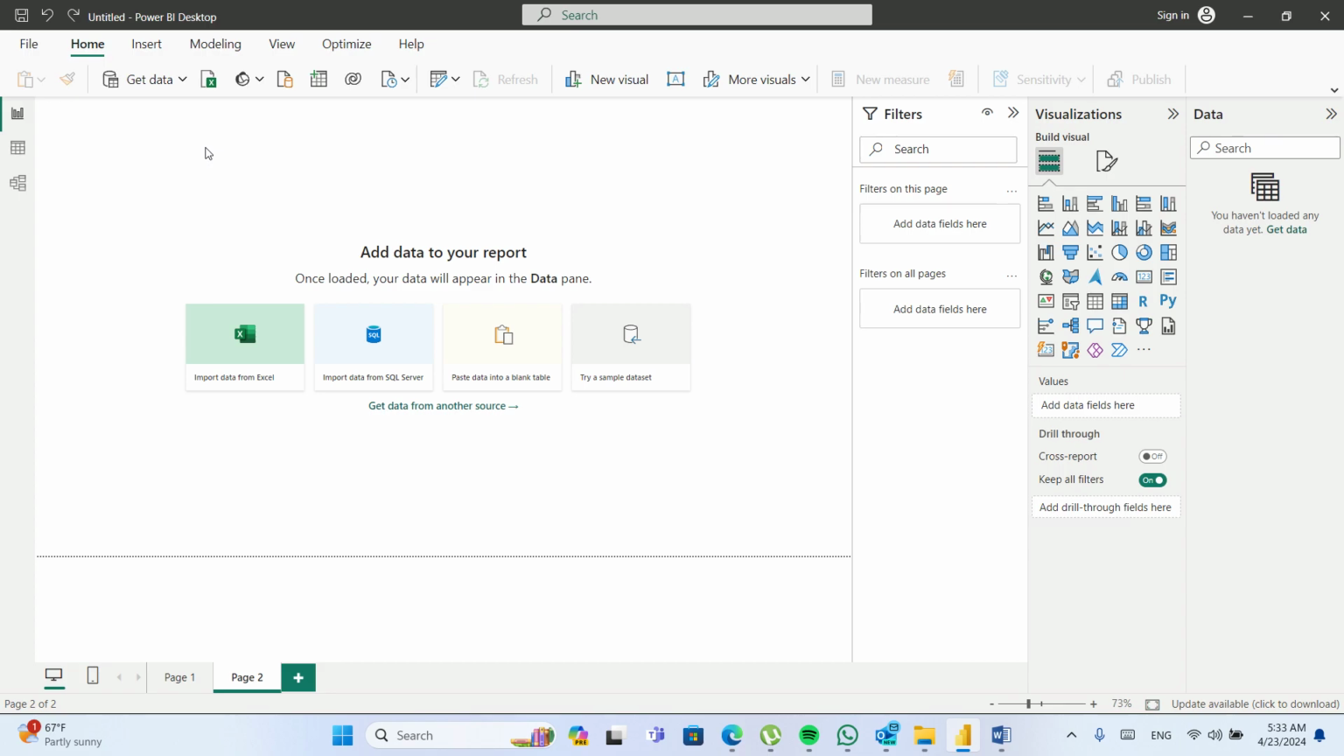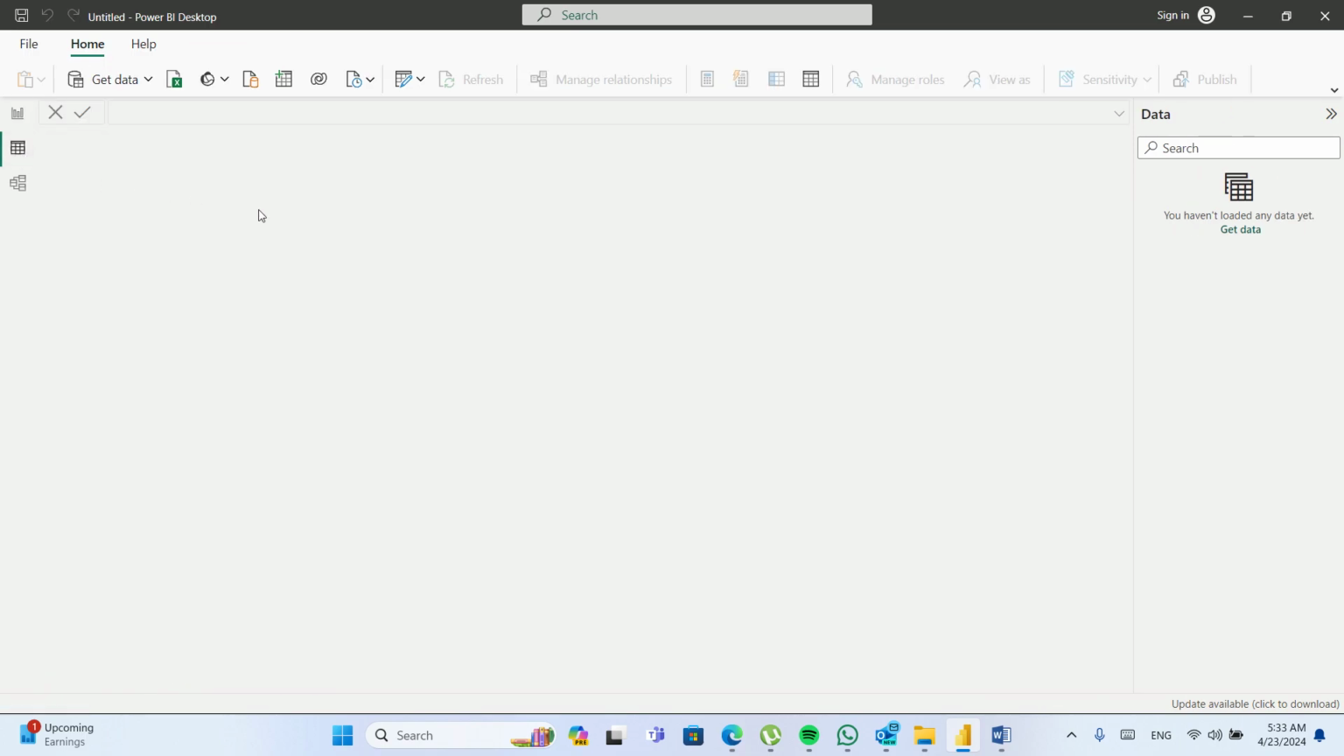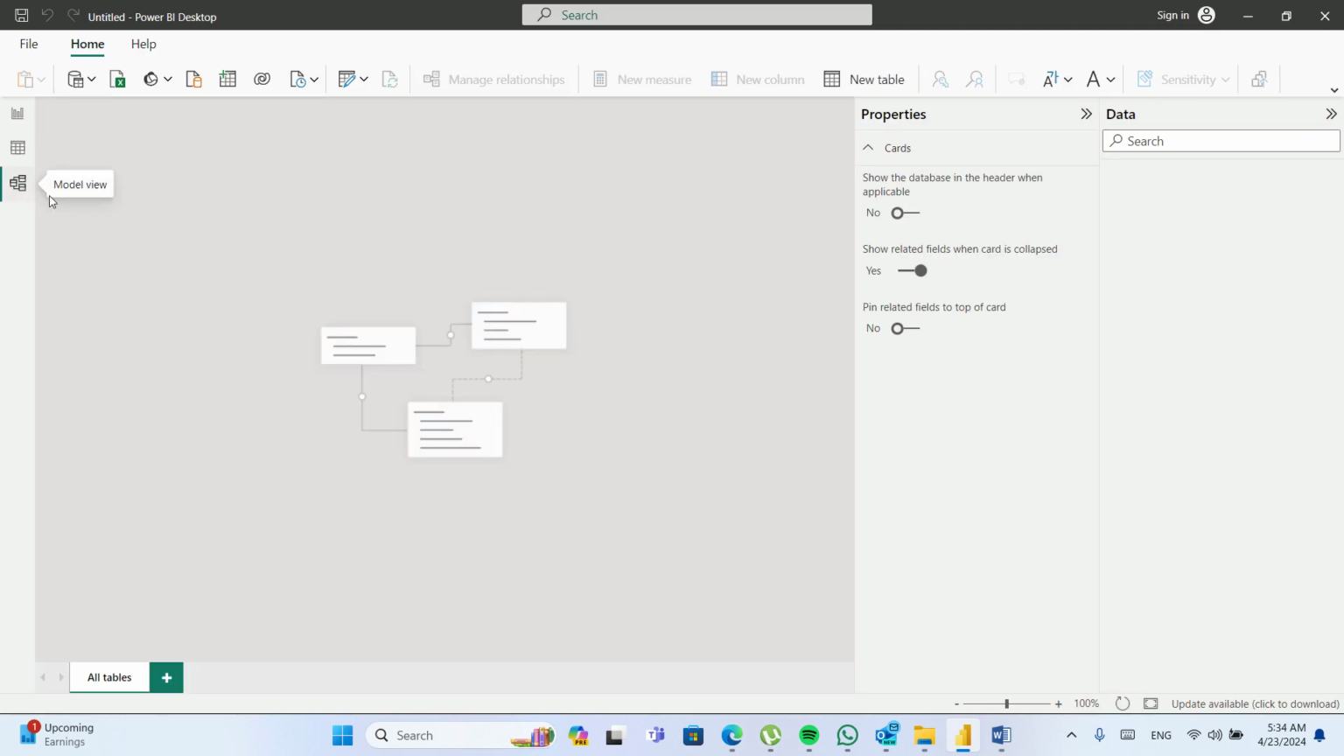On the left-hand side of the screen, there are three different views. The report view, where the charts and visualizations are going to be. The second view is table view, where it contains the data in its table format. The third view is the model view, where you can modify and establish relationships between different entities.